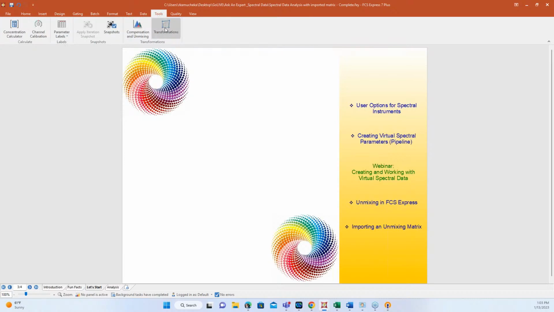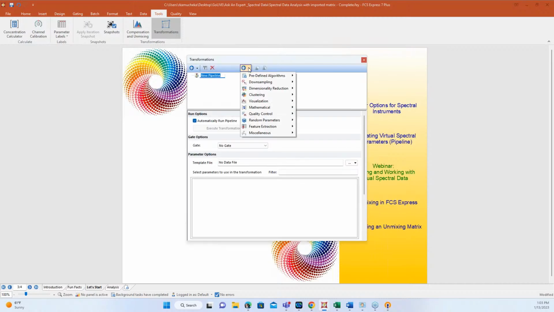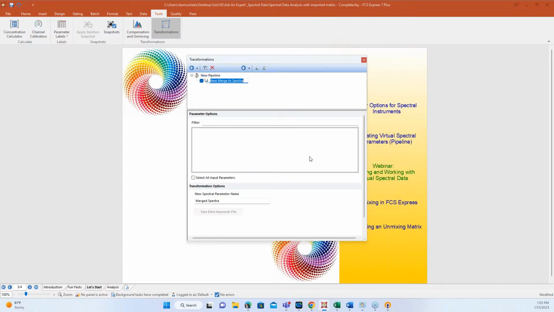So if you go to our Tools tab and go to Transformations, we're going to insert that pipeline. And then under our miscellaneous folder here, you're going to see merge to spectra. Here, when we bring in a data file, you'll be able to choose all of the channels or parameters that you want to introduce into a spectra. You can name these different spectras. You can group them, if you wanted to do like laser lines, red, blue, violet, etc. You can do all of that.